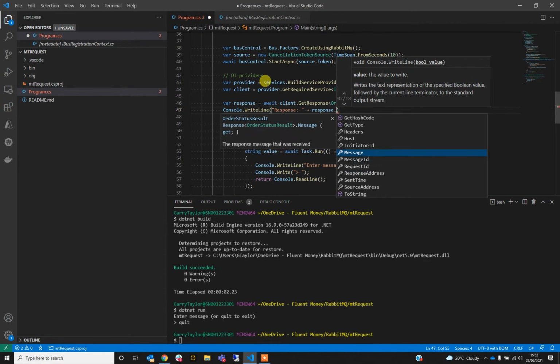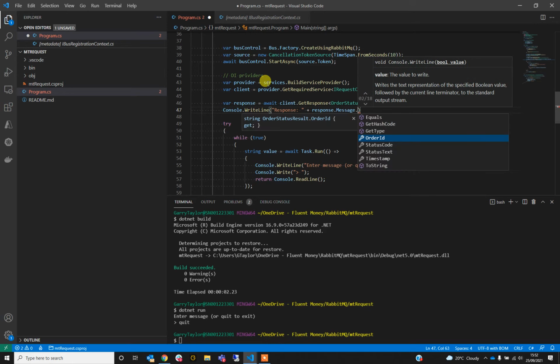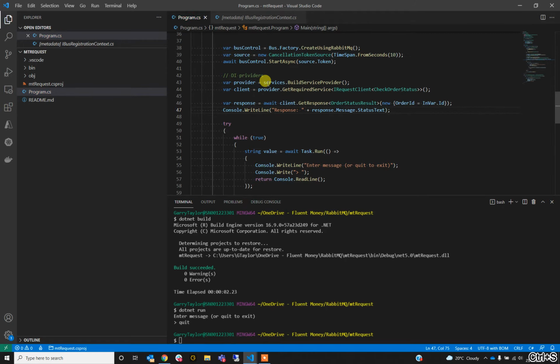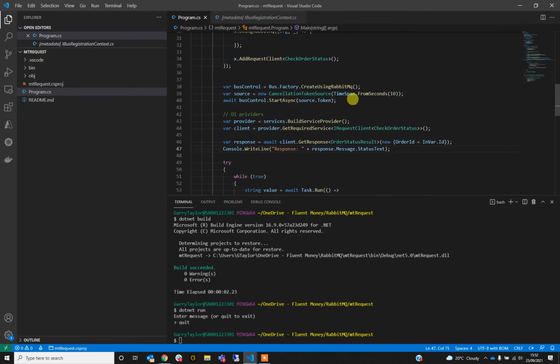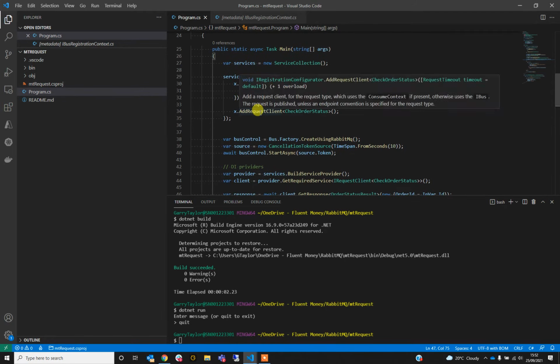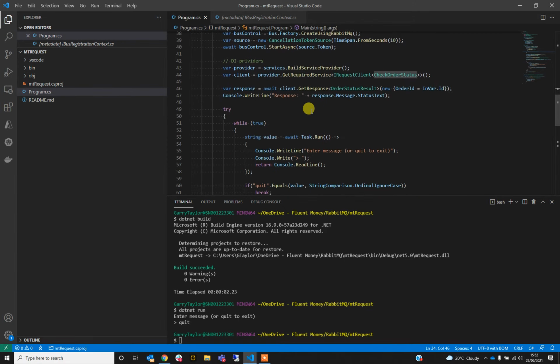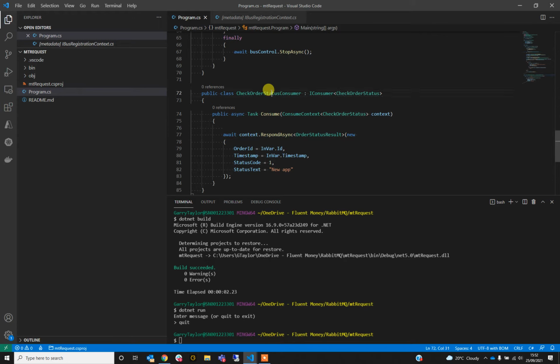Message dot. Let's get the status, shall we? Status text. But I need to wire up things, don't I? Do I not need to wire up the consumer? Or is that enough? No, it can't be because it's not magic. Check order status consumer.